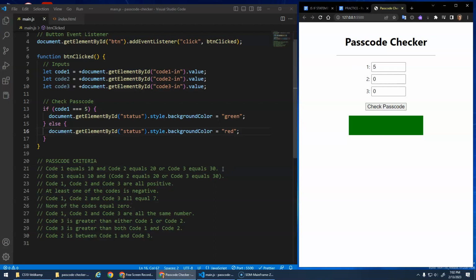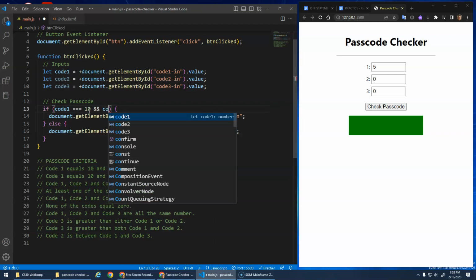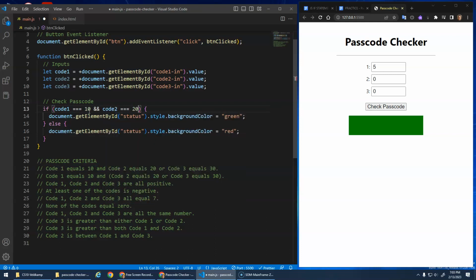Great. Okay, so now that that's set up, we're not going to touch this binary if statement. We're just going to play around with practicing our Boolean expressions here. So the first one, we're going to check if code1 equals 10. Okay, code1 equals 10, that's easy. And code2 is equal to 20. Now remember to do the triple equal sign for comparison. The single equal sign is the assignment operator. We want this to check if they're equal.